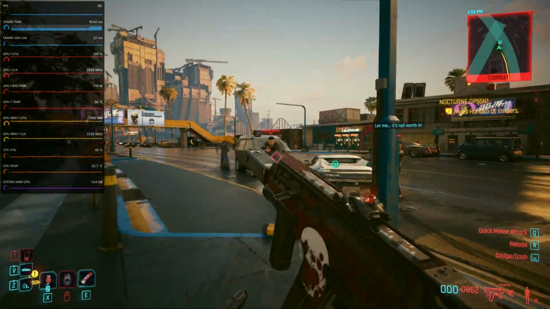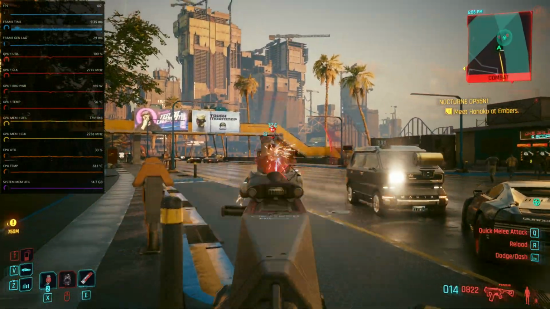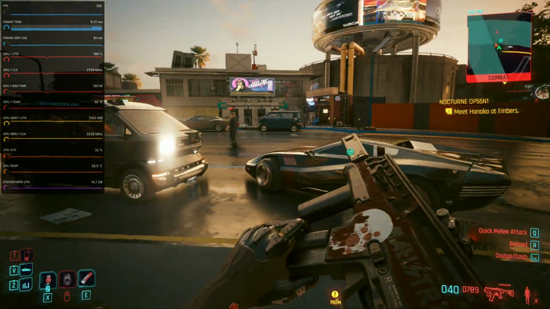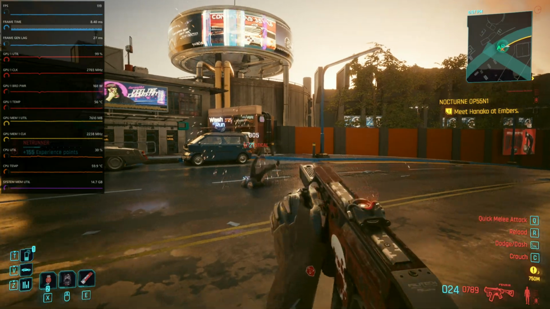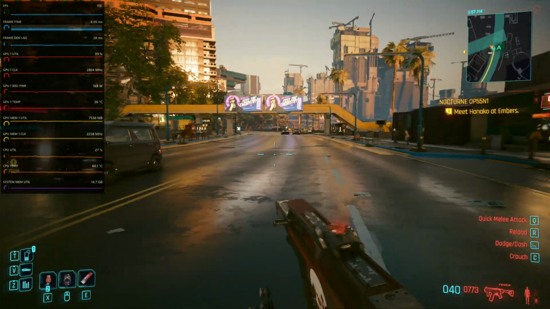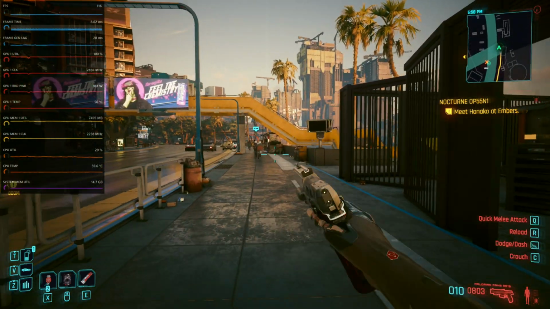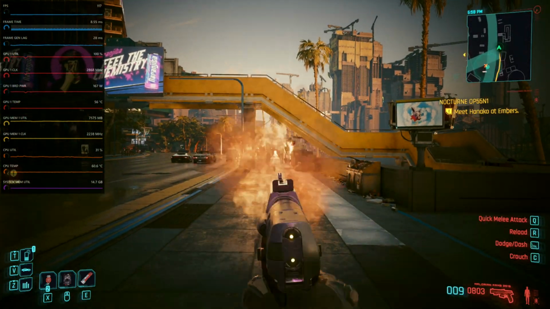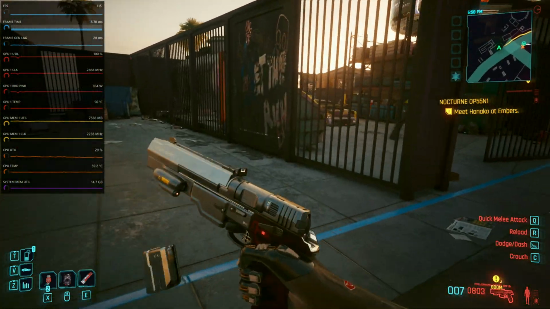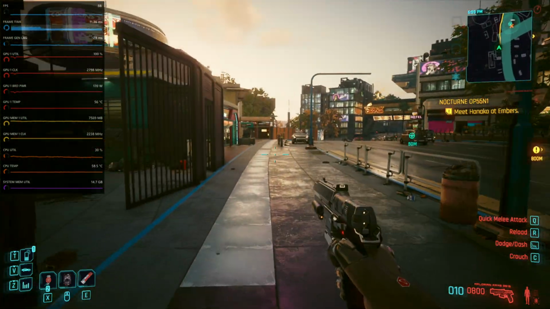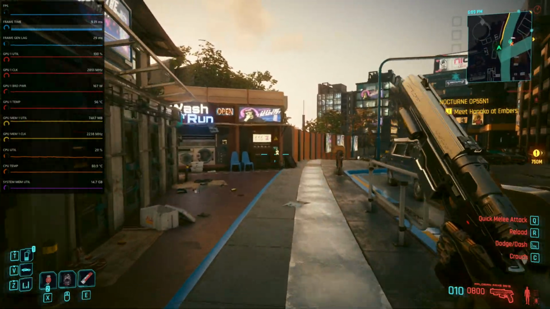Let's get out of the car. Come on now, don't run now. See if we can get some police to get involved as well. Shoot some civilians. But I love Johnny's pistol. It's probably one of the best pistols in the game. Definitely has the best reload animation.